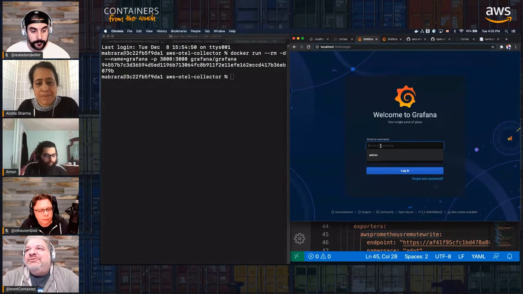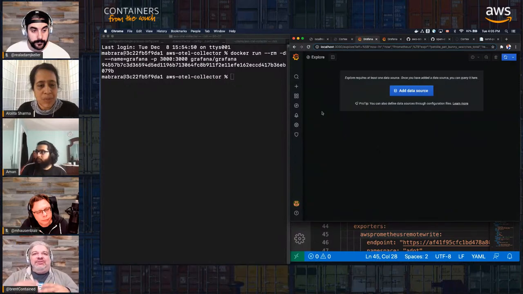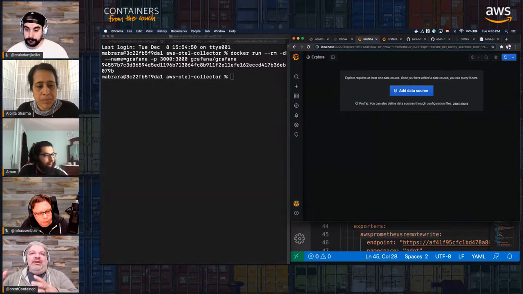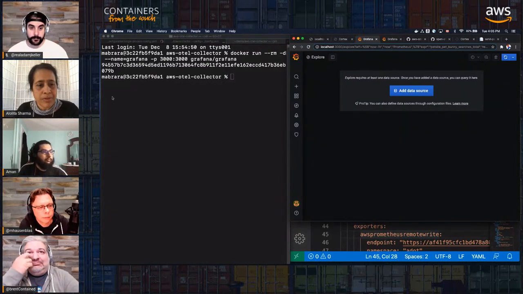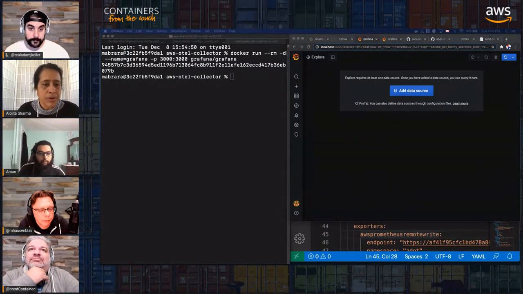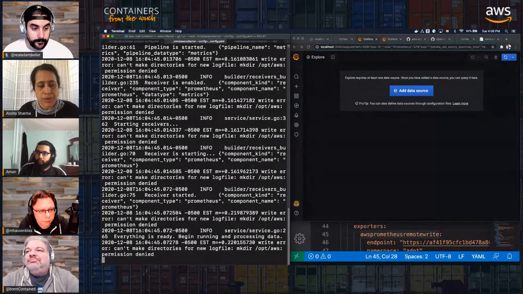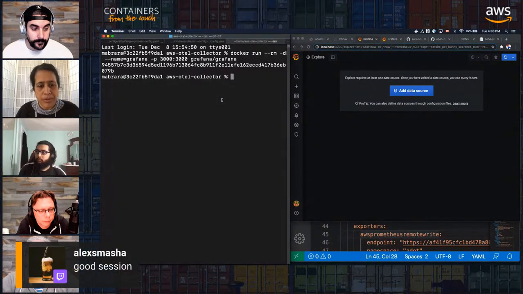Awesome. So there was a question earlier from Tex and Raj. Can Cortex work with CloudWatch Container Insights? Maybe you could munge that question just a little bit and talk about how Cortex is positioned next to or with or against CloudWatch Container Insights. So Cortex is a similar or parallel endpoint as you would have with the AWS CloudWatch service and Container Insights specifically. Now, if there were an exporter that imported Prometheus metrics, that could be pulled into Container Insights, but Cortex is probably not the right analogy.